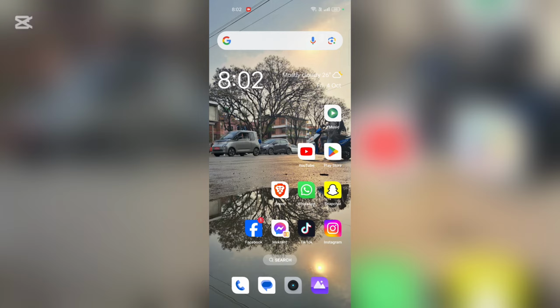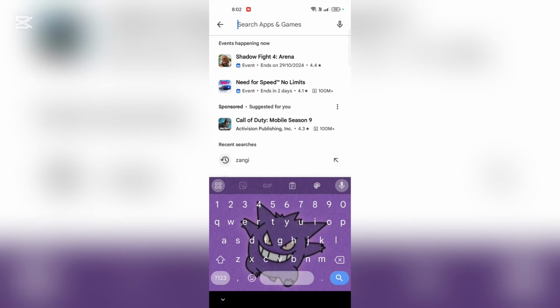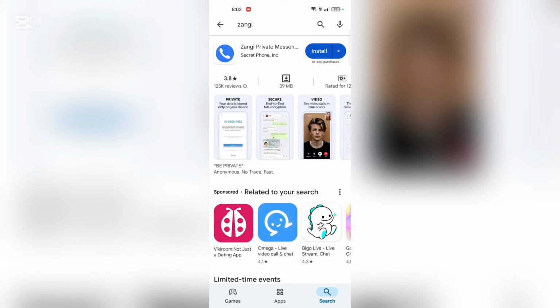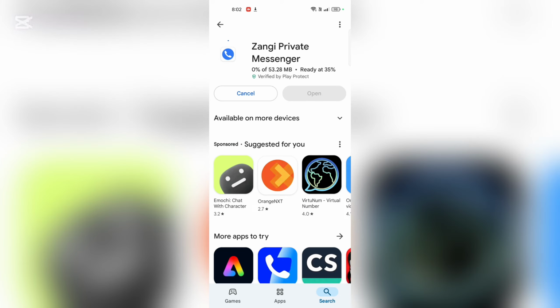Open Google Play Store. On your Android device, open the Google Play Store app. Search for Zangi. In the search bar, type Zangi and hit the search button or enter. Select Zangi Messenger. From the search result, find the app titled Zangi Messenger or something similar and tap on it. Make sure your internet is stable. Install the app. Tap on the install button to download and install the app on your device.